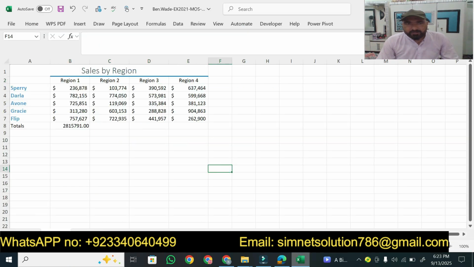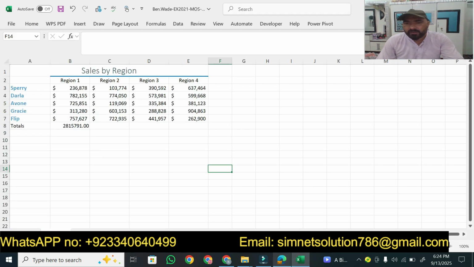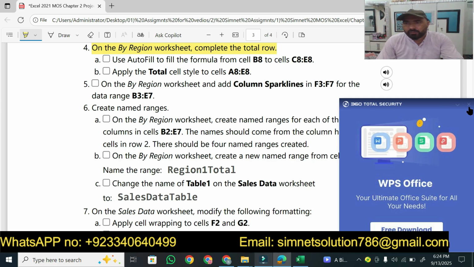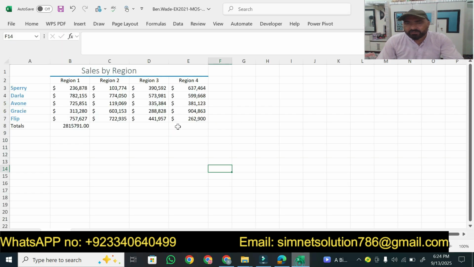After solving question 3, we get here. Okay. Now we are moving toward question number 4. In question number 4, what do we have to do? On the by region worksheet, complete the total row. Okay. So that was just an instruction about question number 4, that we have to work on the by region worksheet. So first we have to move toward the by region worksheet, and there we have to work. In the first part, we have to use AutoFill to fill the formula from cell B8 to E8. Where is B8? First we have to find B8.